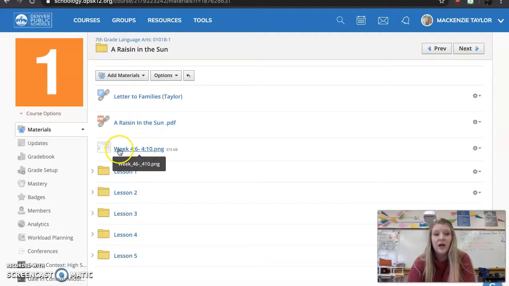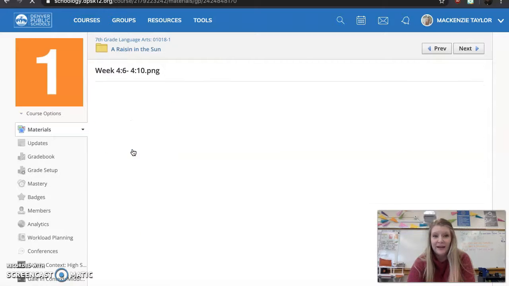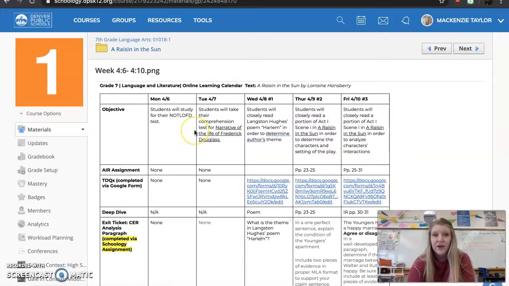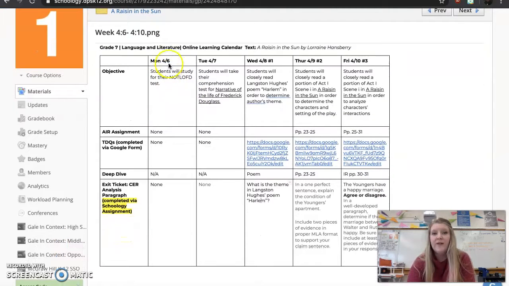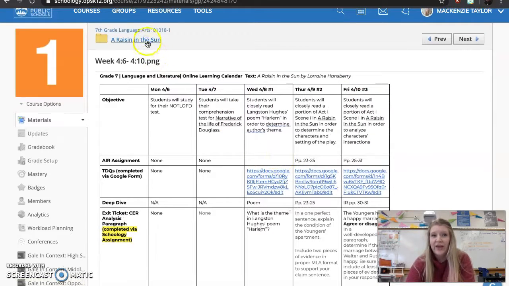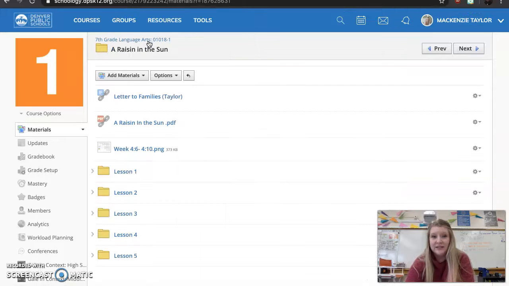When you click on the week at a glance pictures that will be posted, you'll see that for the week of the 6th through the 10th, you will take a test on the Narrative Life of Frederick Douglass, and then you will start building background on our new book, and then we will start reading it. So if you're someone like me who likes to see the big picture, where are we heading, what are we doing, this is what we are doing each week. So you can click on that and find out more details.